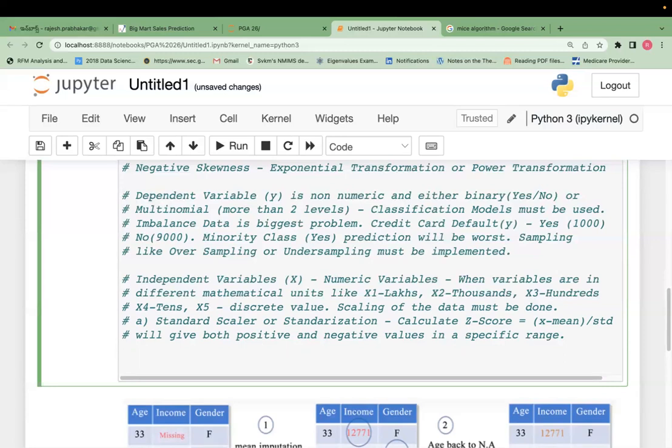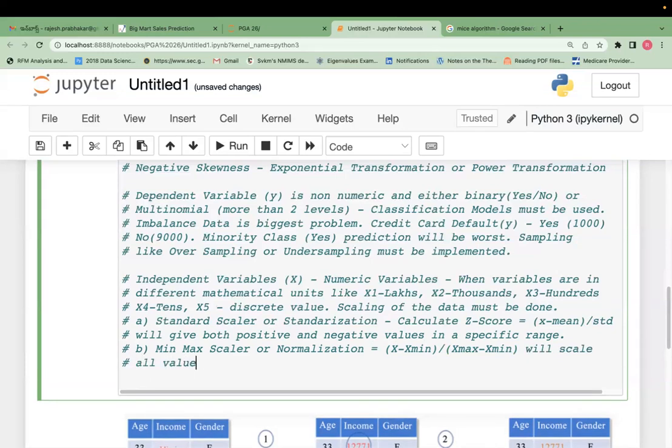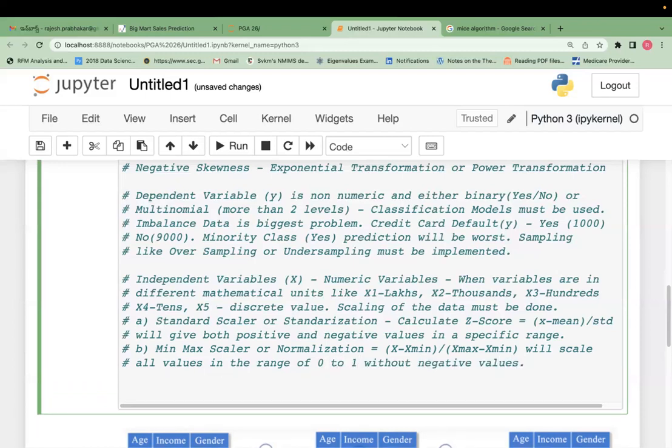So the scaled data will have both positive and negative values. The next one is also called normalization. The formula is X minus the column's min value, divided by X max minus X min. This is the min max scaler, or normalization. All values are in the range of 0 to 1, so you get only positive values. The min max scaler is widely used in image processing because we don't want negative values in image processing.